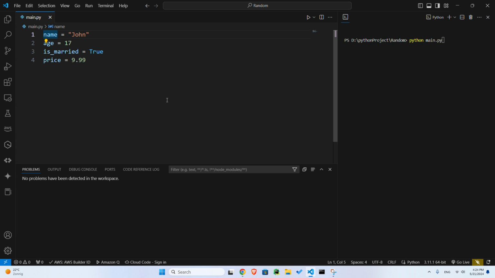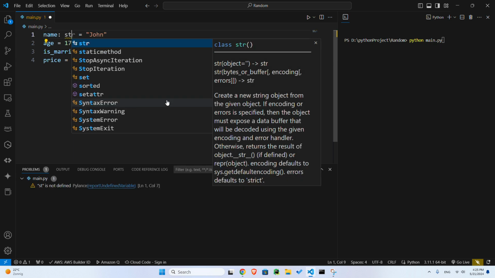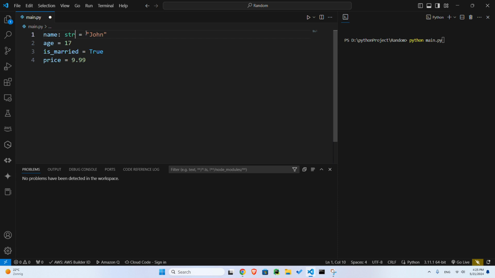But now if I want to hint the types, suggest the types, right after the variable, I need a colon, and I mention the data type, in this case, a string.